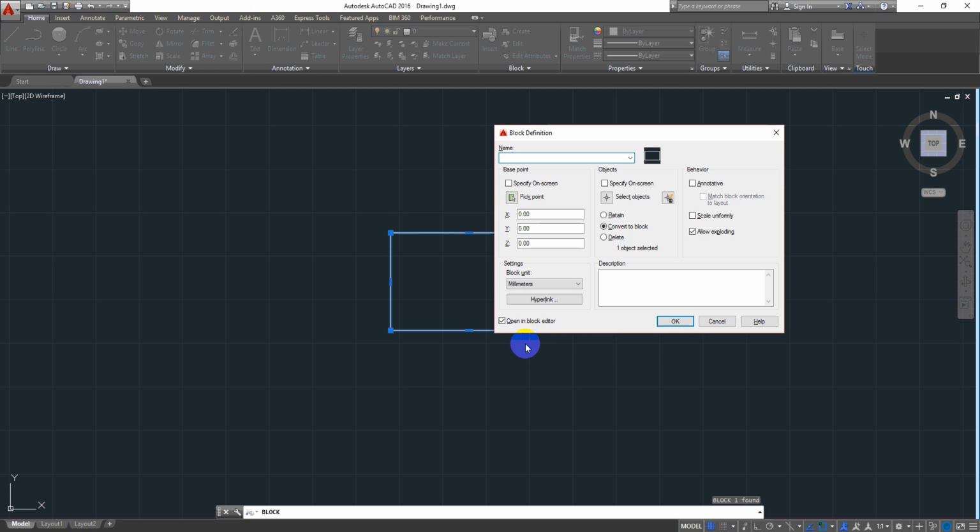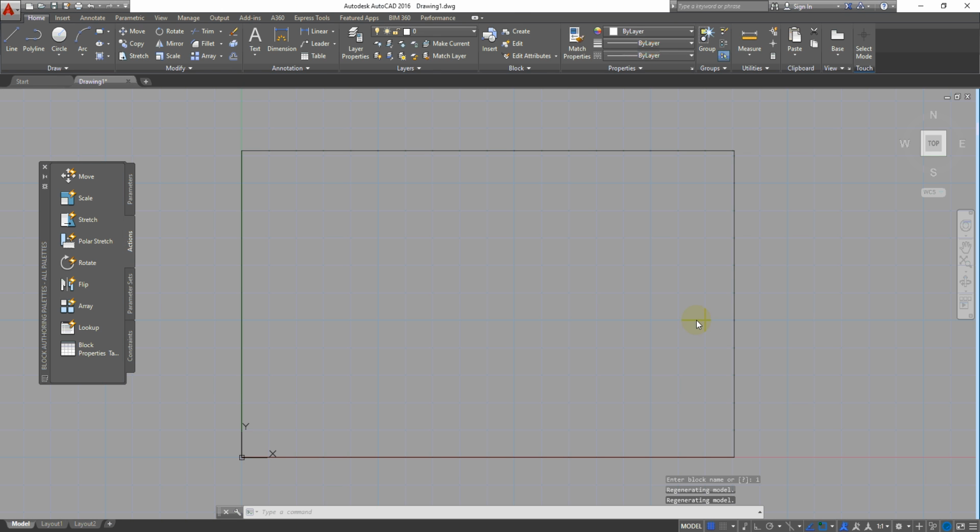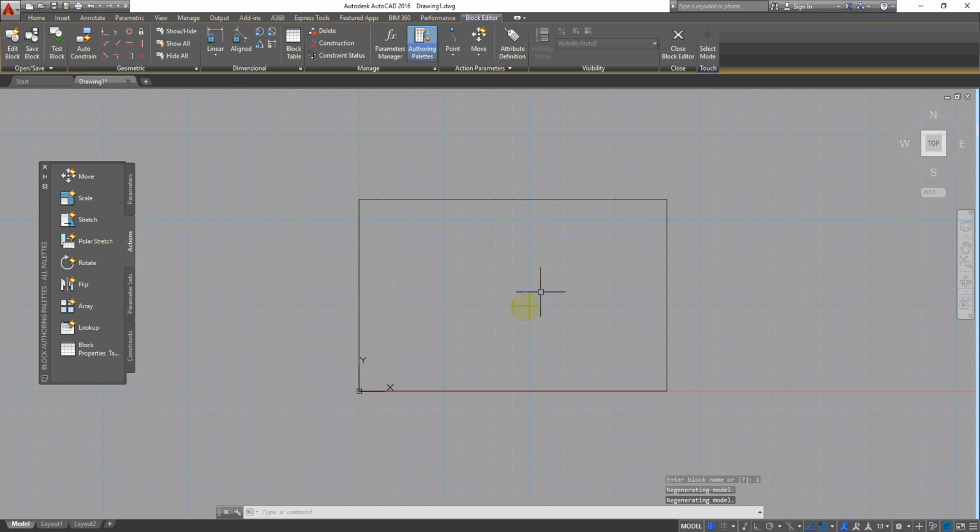Then I select this, going to the block definition box once again and giving a name for that. Pick point, I want the pick point to be here. Open in block editor, and now you can see the unit it has already taken as millimeters, because the insertion scale unit I have set as millimeters. That's great. Now hit OK. Now you can see this block is opened in block editor.